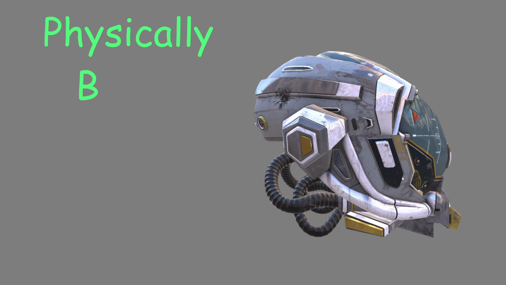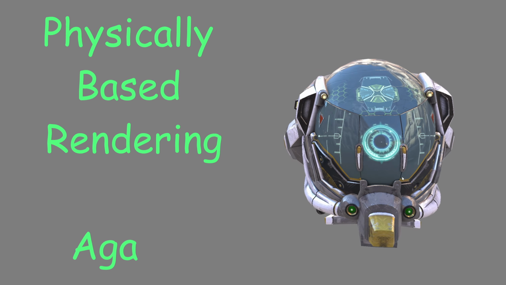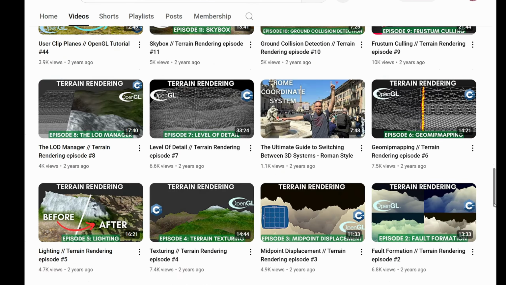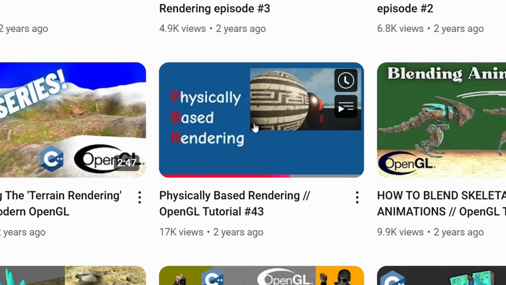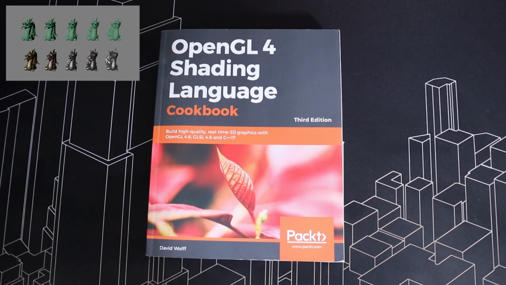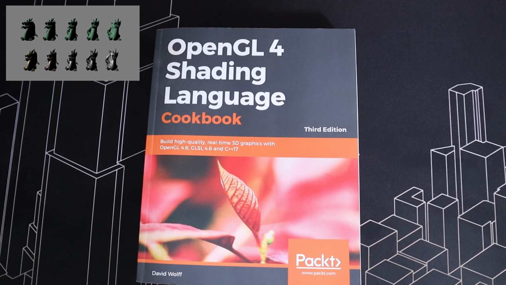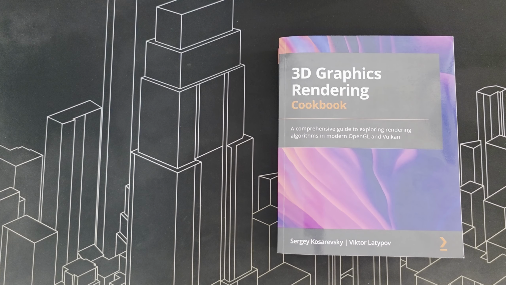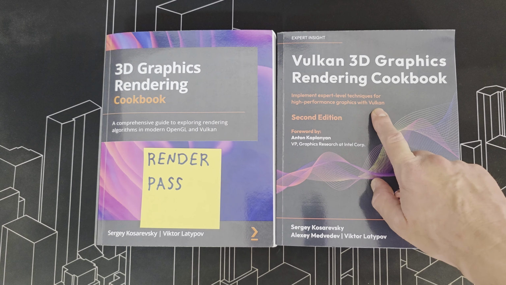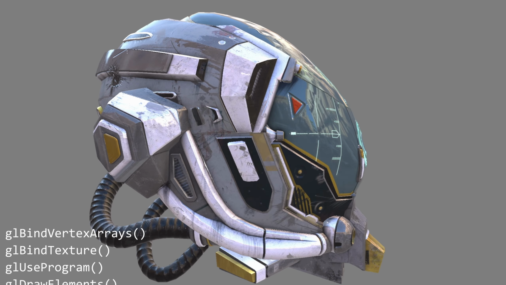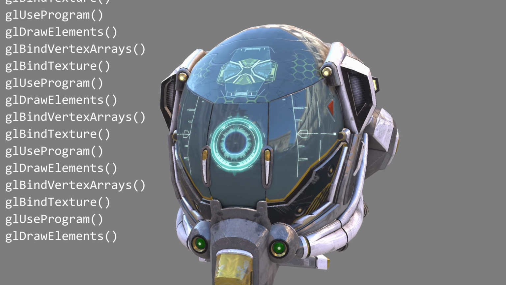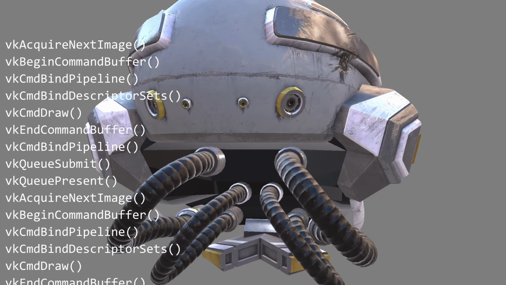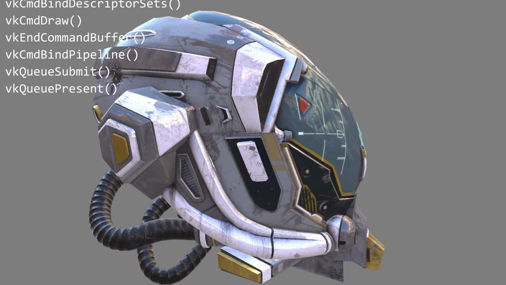Hey guys! Today we're taking a look at physically based rendering for the second time. I have a video on PBR from almost 3 years ago, so I decided it's time to take a fresh look at the subject. That video was based on an implementation from the OpenGL 4 Shading Language Cookbook, and today's video will be based on another cookbook, 3D Graphics Rendering Cookbook, which in the second edition actually focuses on Vulkan. We will be using OpenGL, which is simpler and will allow us to focus on the shader side. The plan is to use pretty much the same shaders in Vulkan once its tutorial series is ready for it.